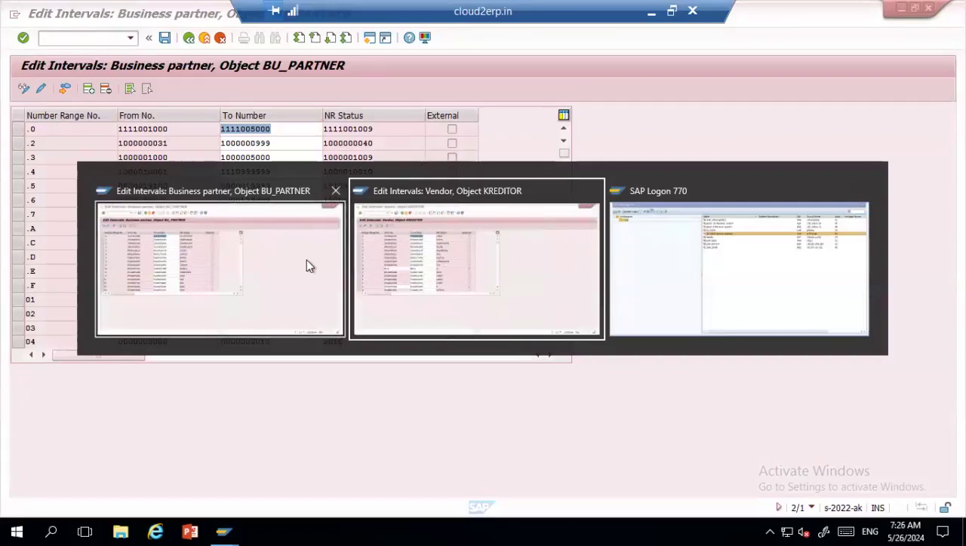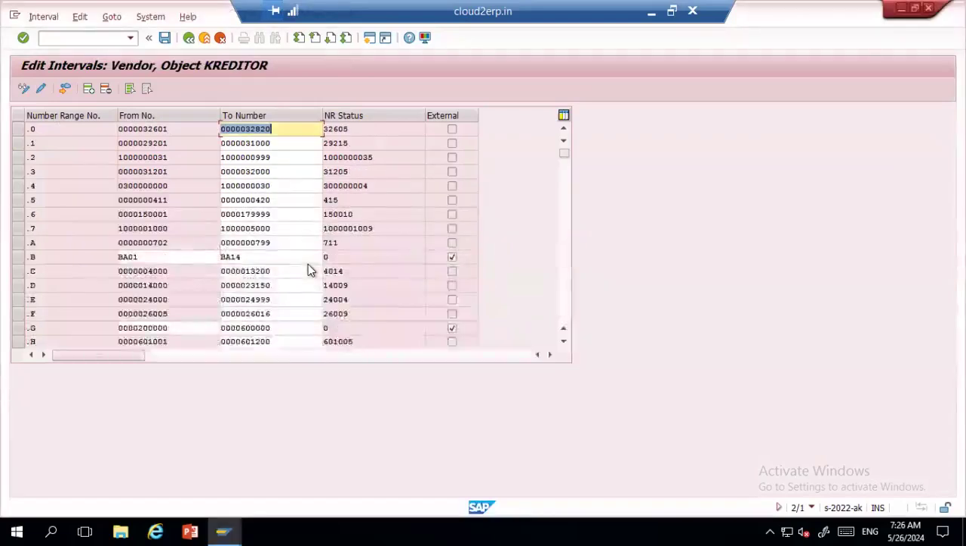So what is the first prerequisite? The first prerequisite is you need to create the vendor account group number range, but it should be external. Second prerequisite is the number you're creating for vendor and the number you're creating for BP grouping should always be the same.